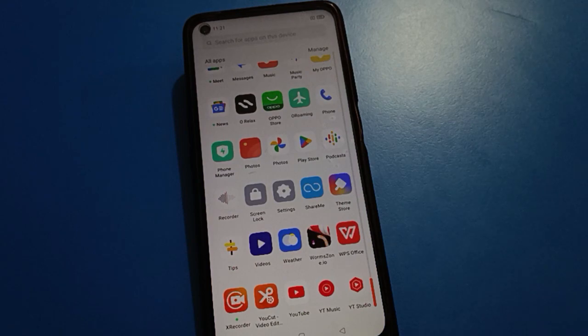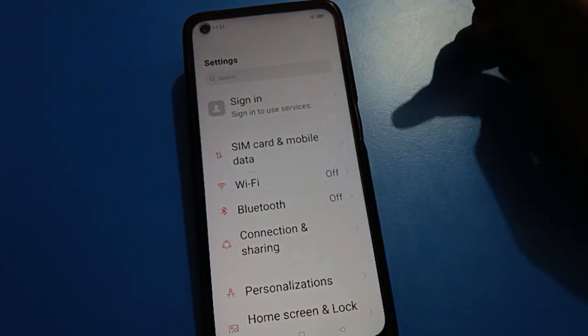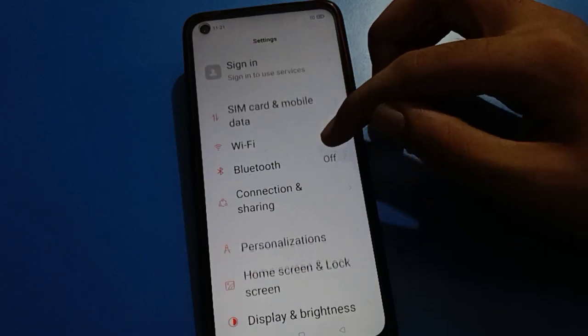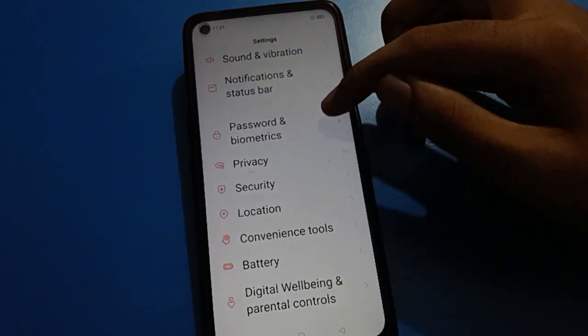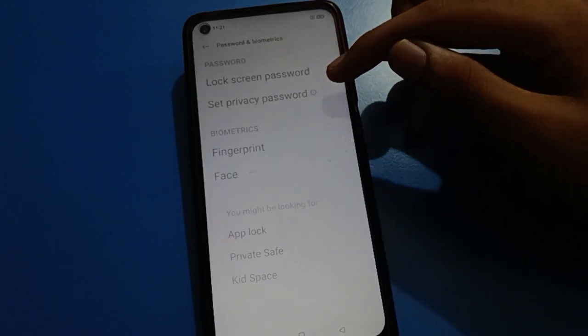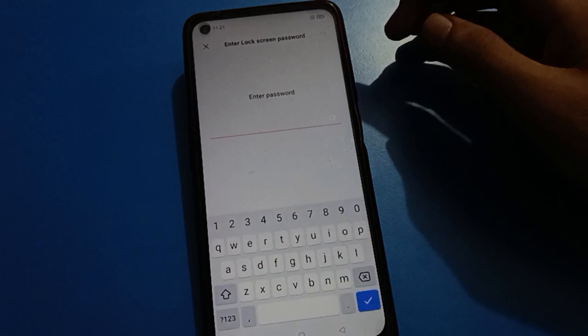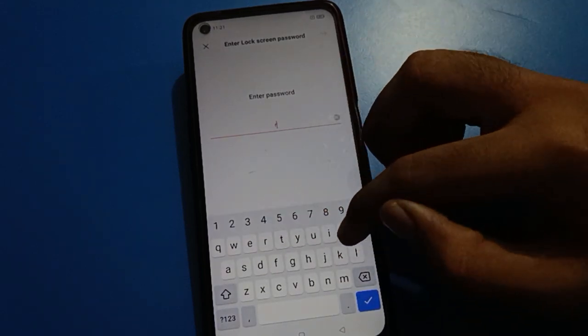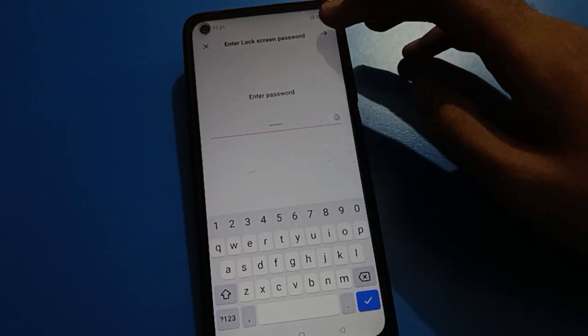After unlocking the phone, how do you remove the lock screen password? Open your device phone settings. After opening settings, scroll down here. Open your Password and biometric setting. Friends, click here on lock screen password setting. Enter your password. After entering the password, tap here.